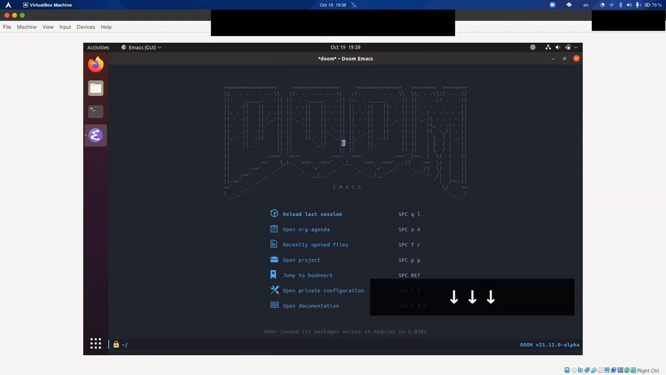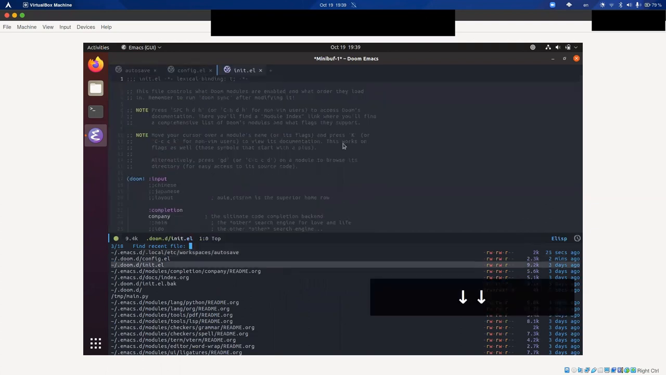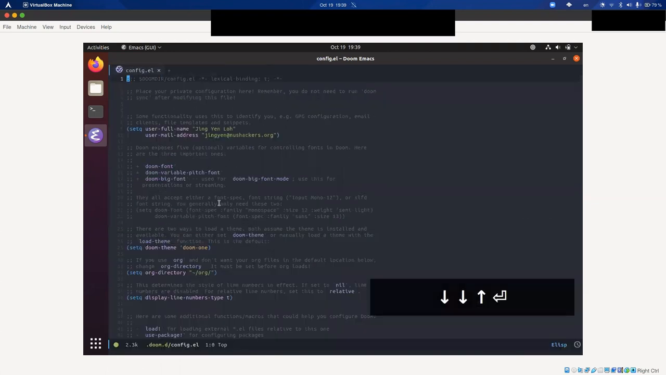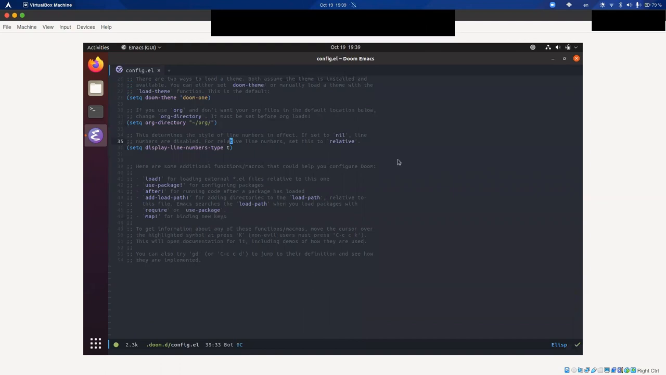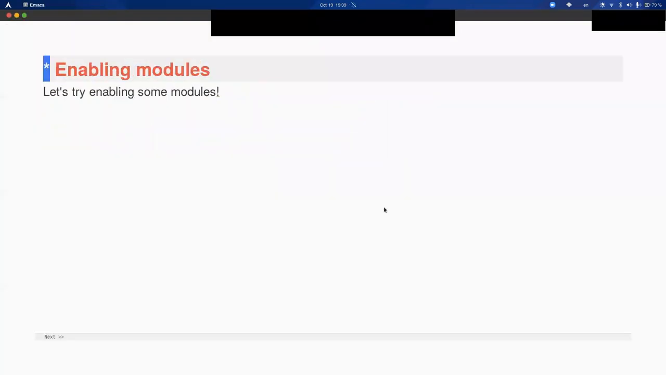Okay, so where were we? Recently opened files. Yeah, we were in the configuration file. So this is where the rest of your user configuration will go. Yeah, so that's that. Okay, now let's try enabling some modules.